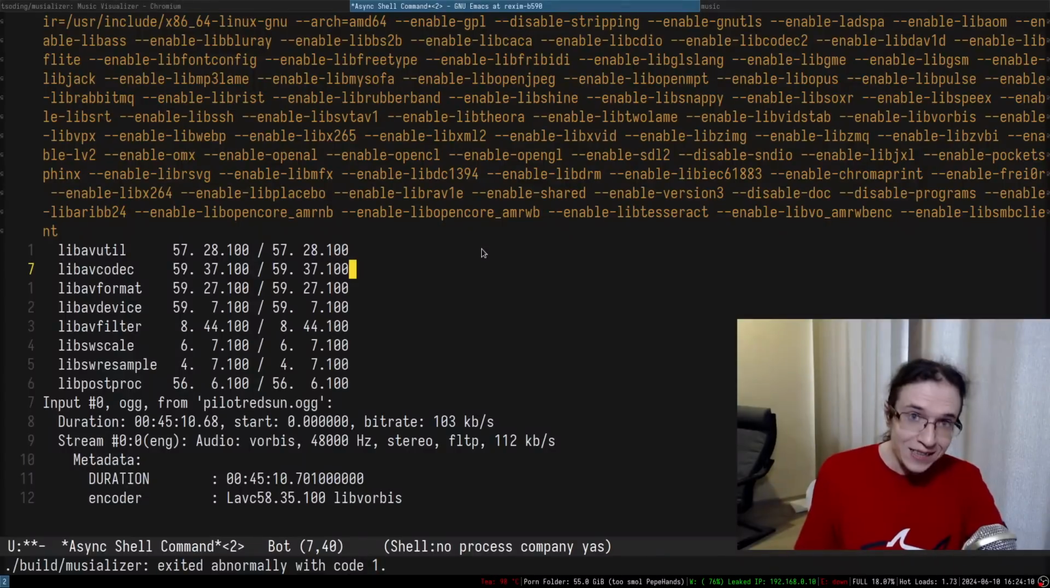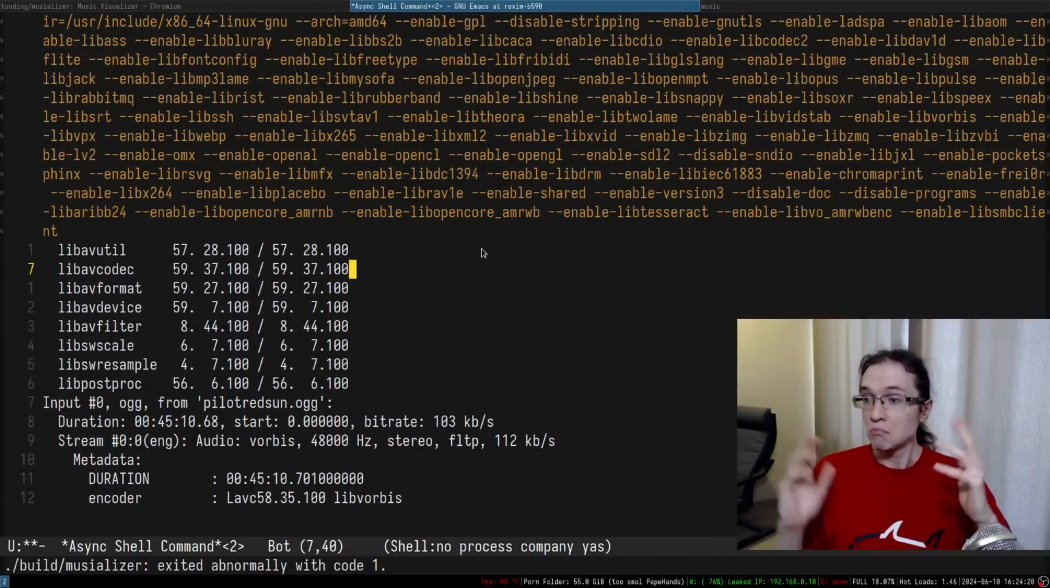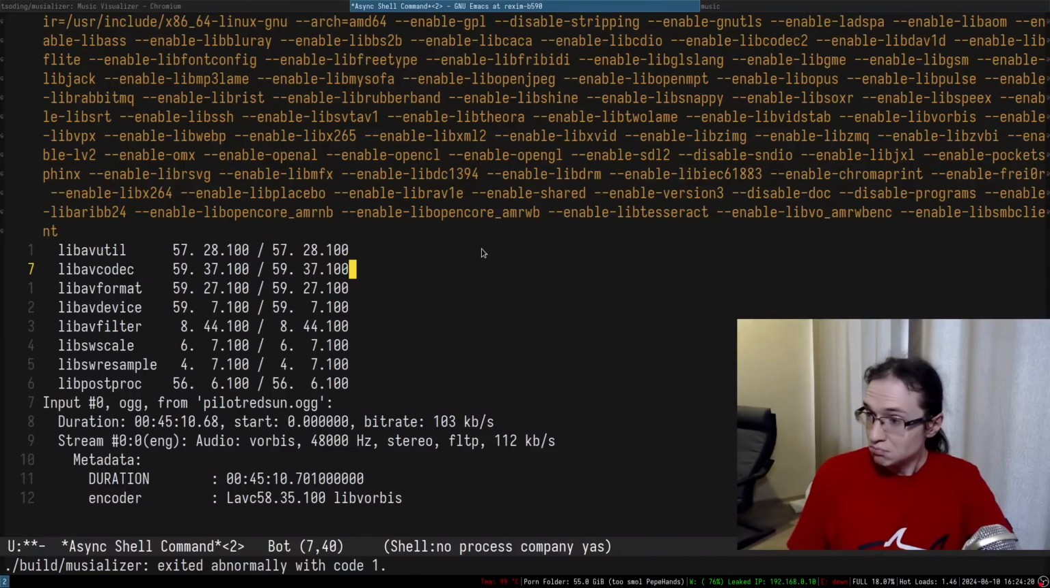OOP people, are you happy? Are you happy with your encapsulation polymorphism bullshit? Actual useful functionality that would solve my problem is abstracted away. It is abstracted away.